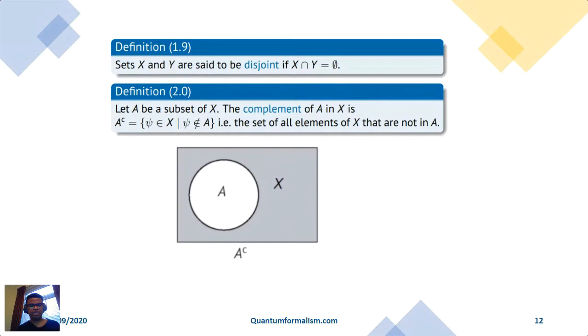Another important notion that you should know is, first of all, two sets are disjoint if their intersection is empty. So you see, another reason why the empty set is very important. Without the empty set, the intersection between sets would not be defined for every set. It would only be defined for those sets that have something in common.